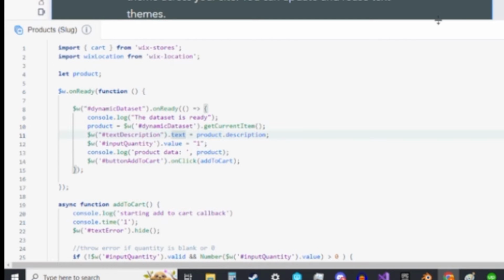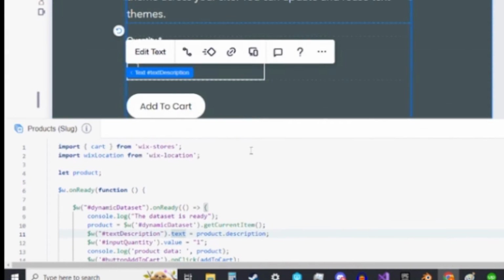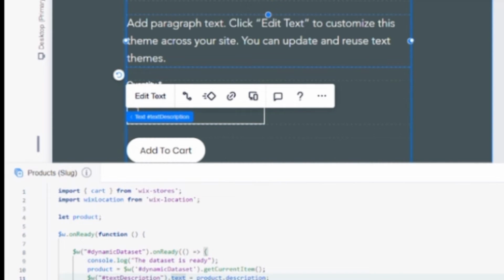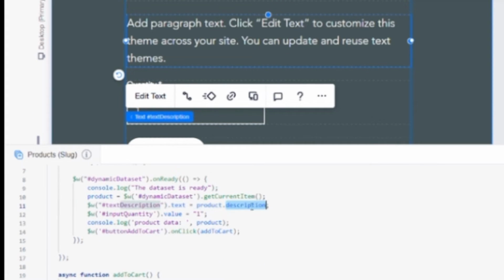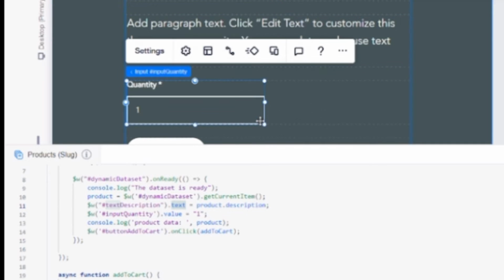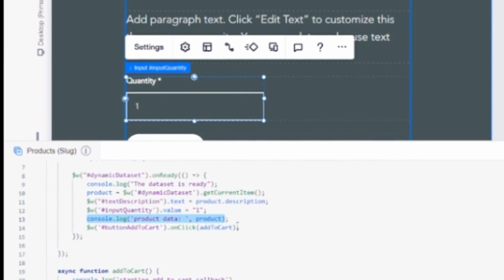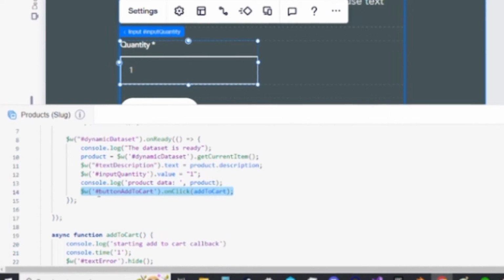We can set this text field to the product's description. This text field here, text description. So just the product's description, pass it in. Start with the input quantity being 1 because we don't ever want to sell 0 products. This is just quantity dot value equals 1. And then once that's done, we'll log out just for ourselves to see that it's working, the product in question. And this is a little on-click event handler.